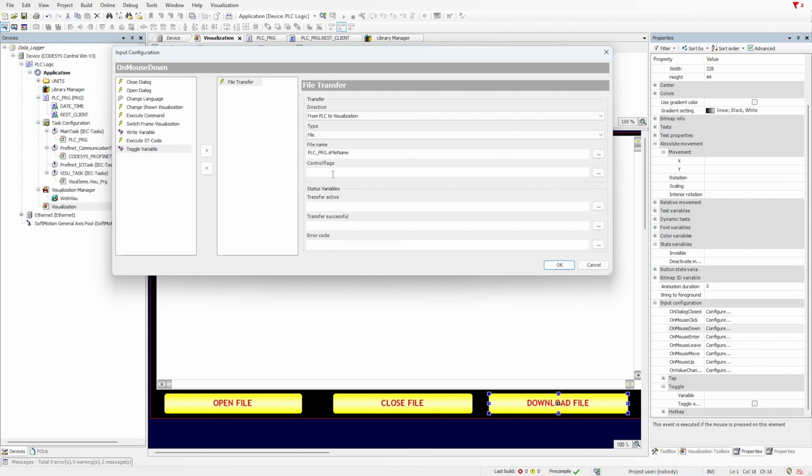And then control flags, we shall leave that as blank. These are status variables. If you want, you can put those in. So basically here, you can put in a variable to indicate when transfer is active. Can put in a variable here to indicate when transfer has been successful, and you can put in a variable here to record an error code in case an error occurs during this process. But we shall leave those blank.